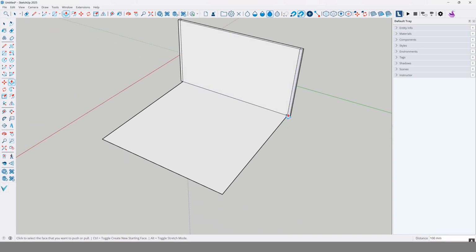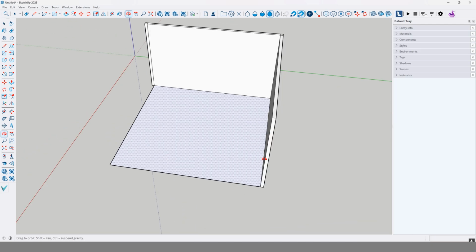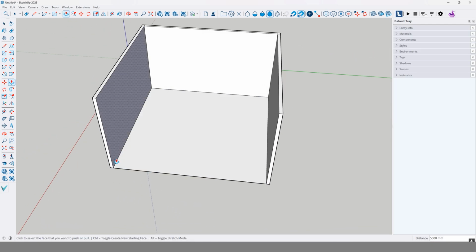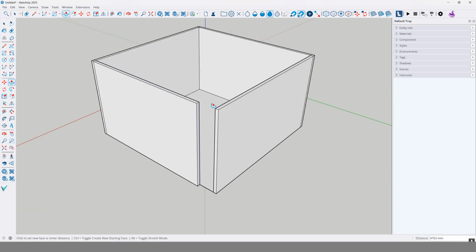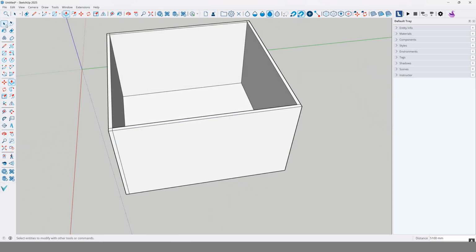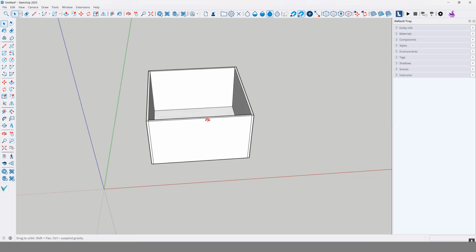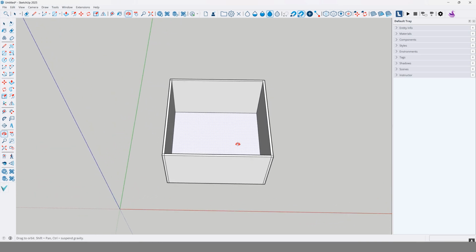Then what we do is we select, we pull, and we click on this point here. This will lock it to coming this distance. We do the same here. And then we continue the process with another 100 mil and pull this wall across. Now what we have is a 5 by 5 with a floor and no ceiling.